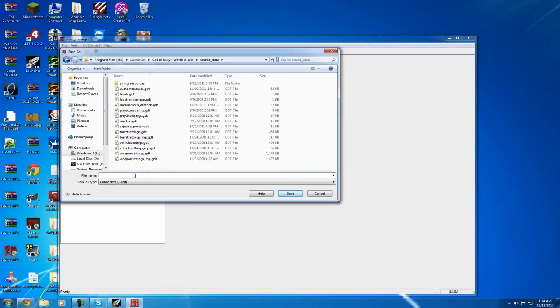I already have one called custom textures, but you can save it as whatever you want, and I'll actually do it just for the point of the tutorial. So I'll name it tutorial, just like that. So you see that's fine.